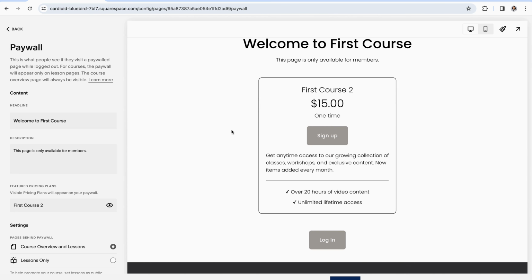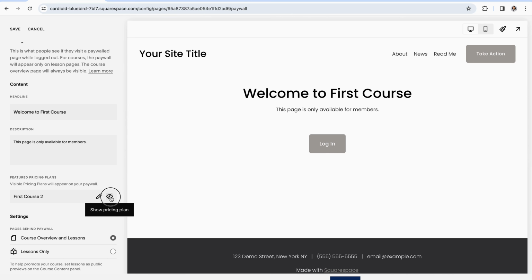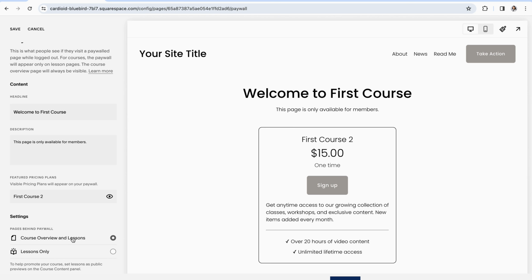And although the customization settings for this are quite limited, you can still switch around some things or customize some things like the headline, the description, whether or not you want to display the pricing plan, and whether you want both the course overview and the lessons hidden behind the paywall or just your lessons. Once you're happy with how all of this looks, go ahead and click Save and then head back into your main menu.